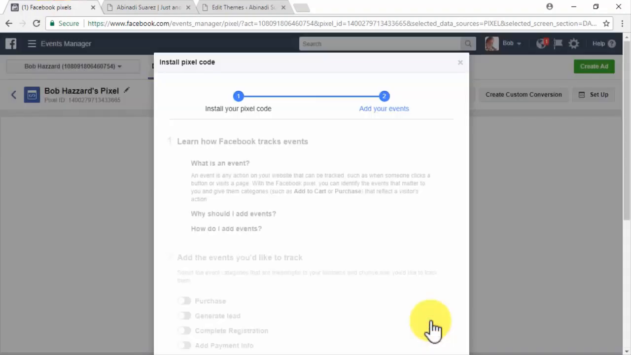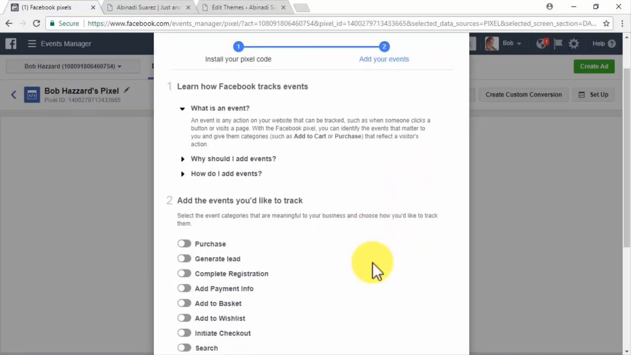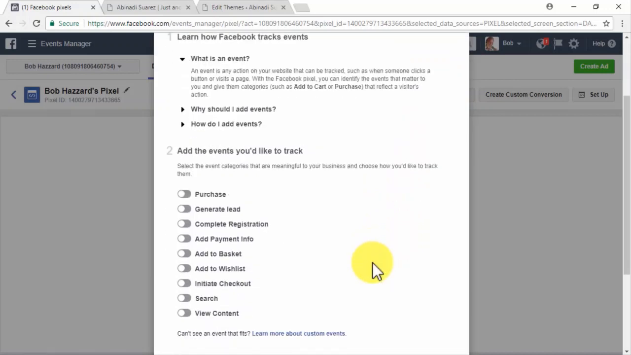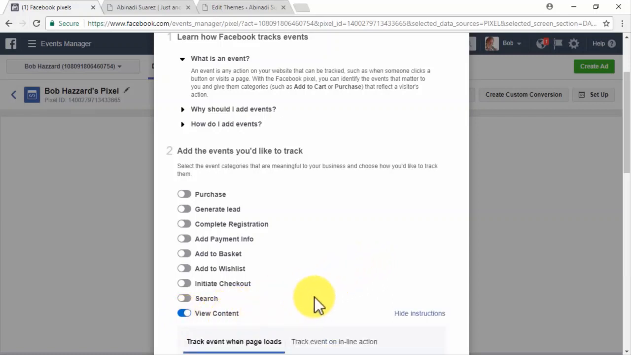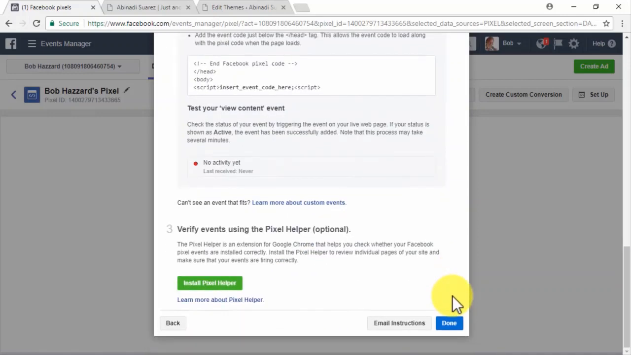In the following step, you will simply have to add your events. This means that you have to specify what types of actions you want your Facebook pixel to track on your site. The Facebook pixel will allow you to track actions such as purchases, generated leads, registrations, payment info added by customers, items added to a shopping cart or wish list, initiated checkouts, searches, and content views. Once you have selected which actions to track on your site, simply click on Done.